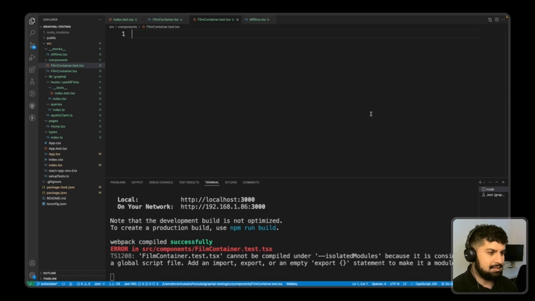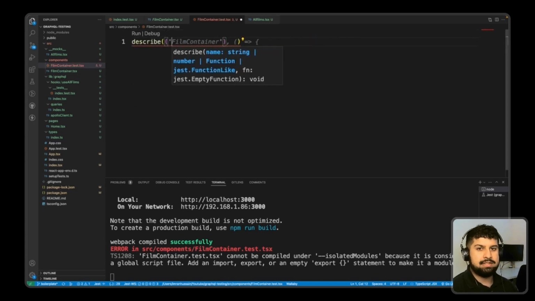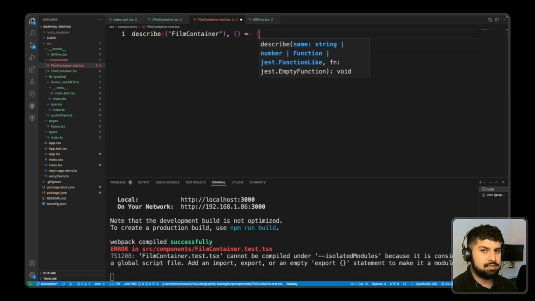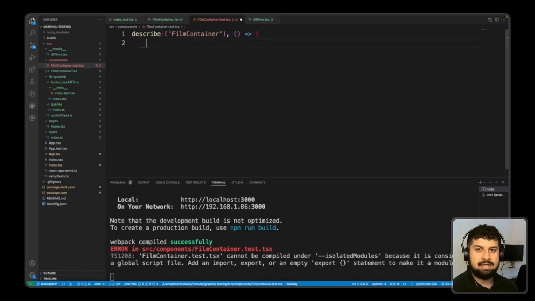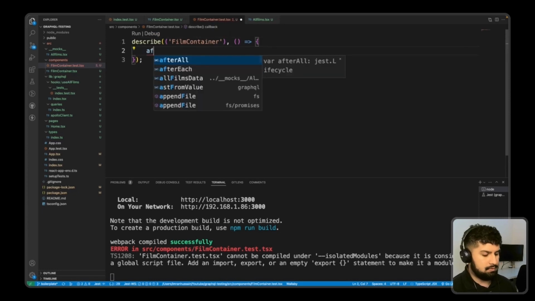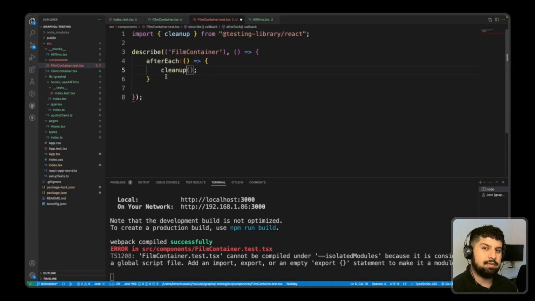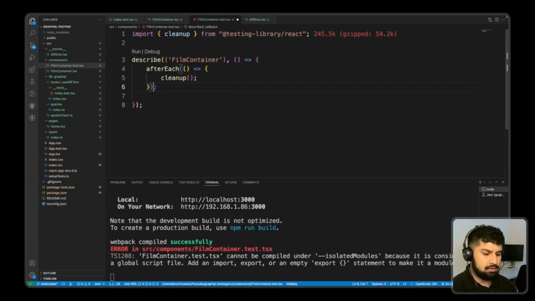So let's create a describe block first of all. The first argument is always a string that contains what you expect this to be. So this is the film container. Then I just want to close this off. In here, I'm just going to have an afterEach as well for cleanup. We just need to import this from our testing library React, and close this afterEach off in here.